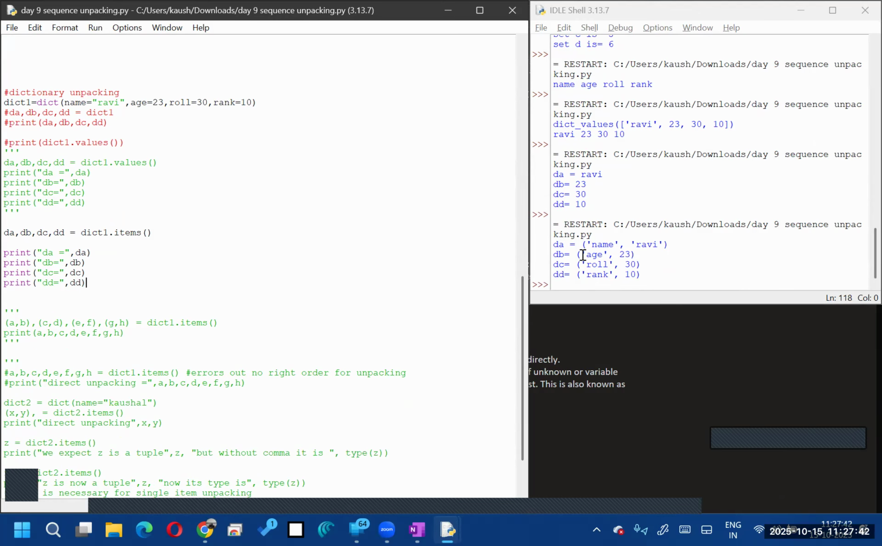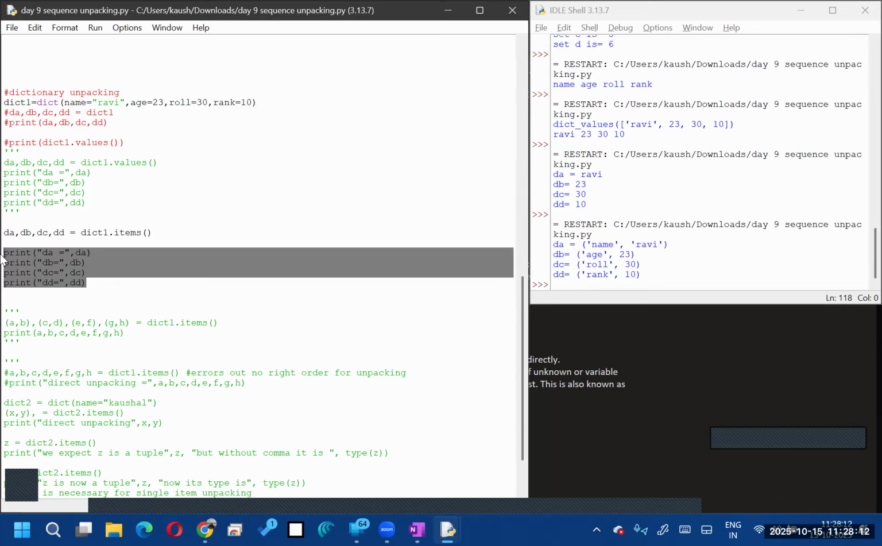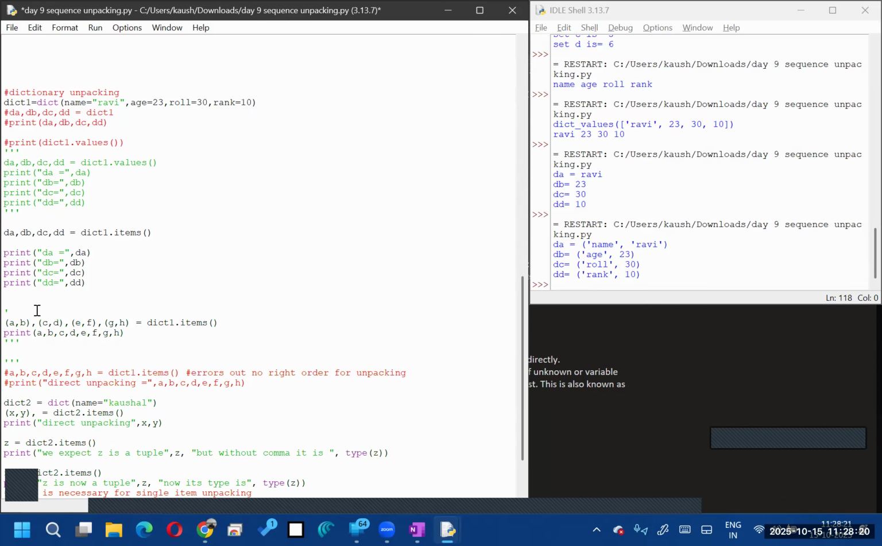Now, but I don't want it like this, right? I want them separately. I don't want tuples. I want name, Ravi, everything in a separate variable. Name should be a variable, Ravi should be a variable, age should be a variable, 23 should be a variable. Keys and values have come, but I want to further get into individual variables. I don't want tuples. Then we can do another unpacking inside the dictionary unpacking. We can unpack tuples also. How can we unpack tuples? See here.